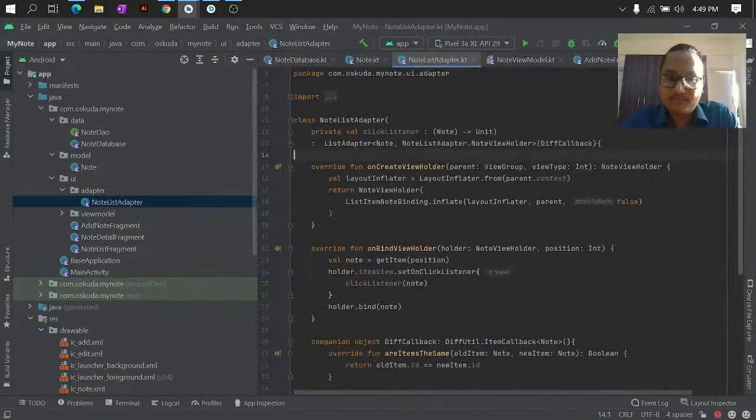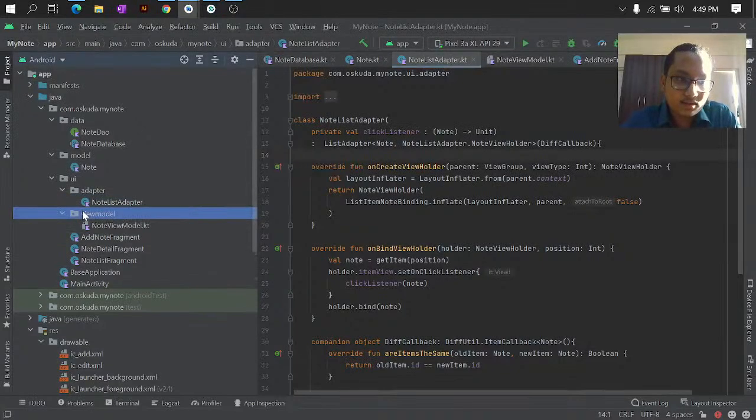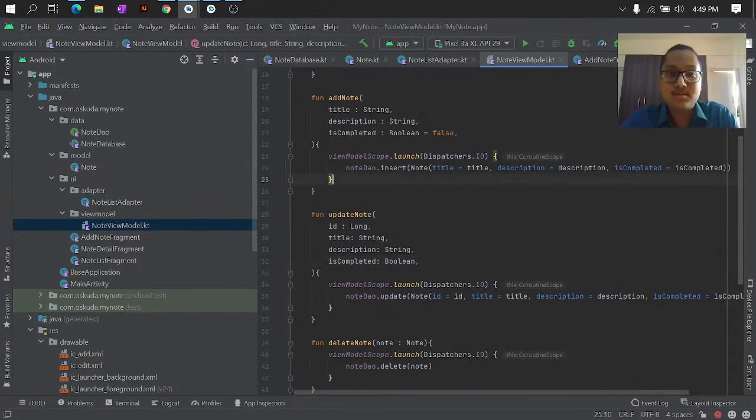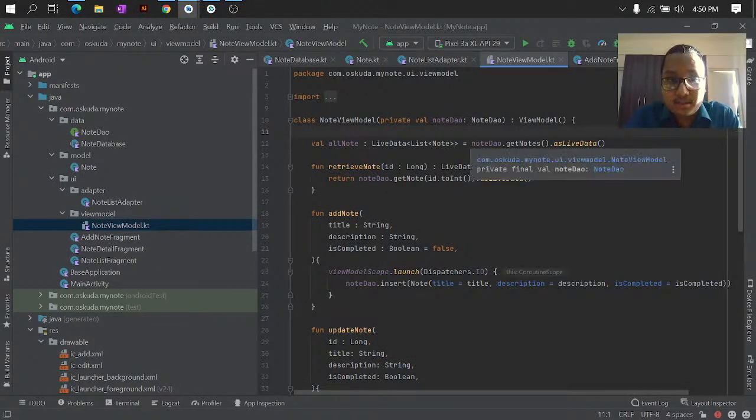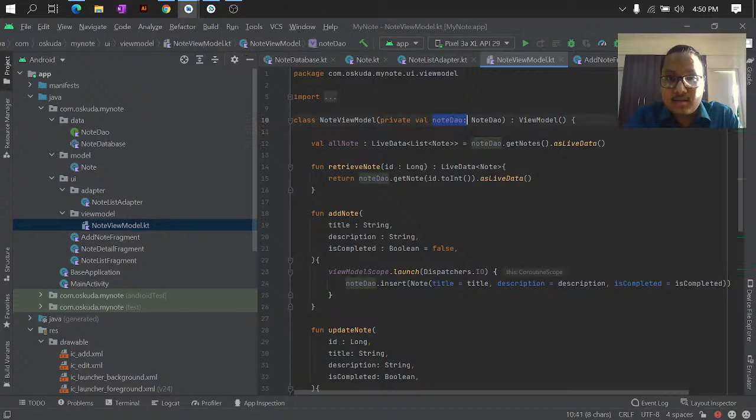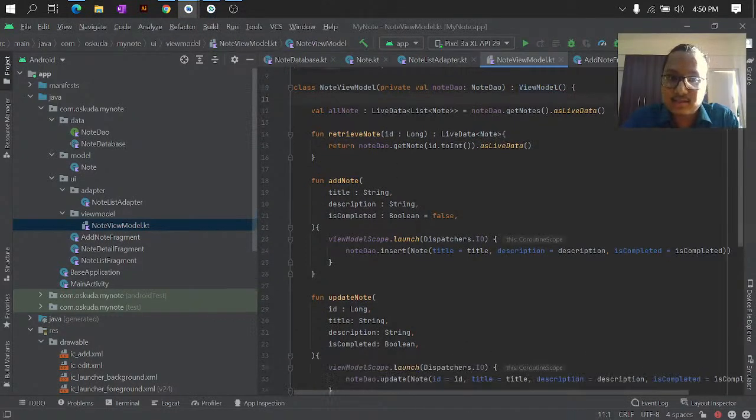Okay, so pretty much straightforward thing. View model, so this is the main thing, right? It bridges your database and your UI. It sits in between basically. It communicates to your database using a database access object that it gets as its parameter, and then it extends the view model class.